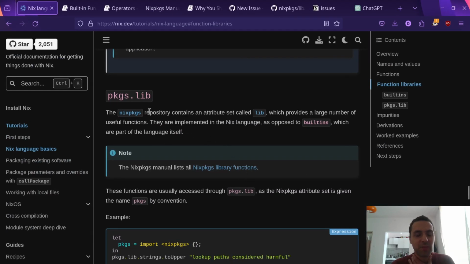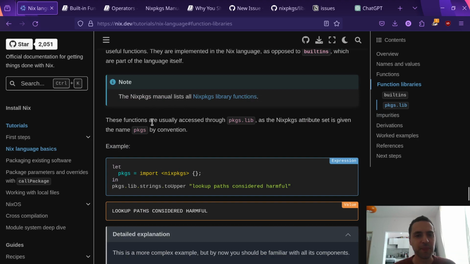Come on. Packages.lib. So that's the packages.lib, right? The Nix packages repository contains an attribute set lib. Okay, yeah, that's what we just said. These functions are accessed through packages.lib, as the Nix packages attribute set is given the name packages by convention.